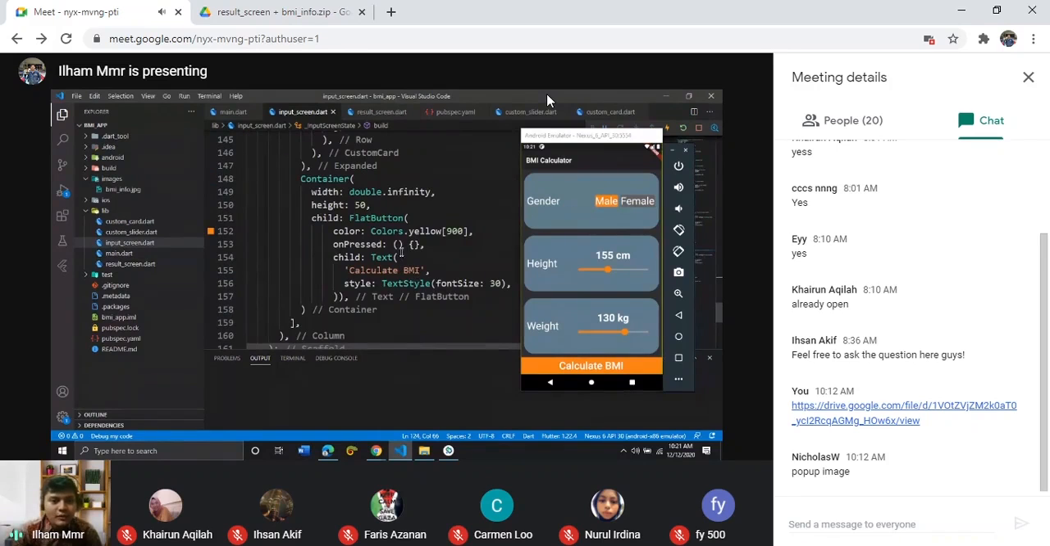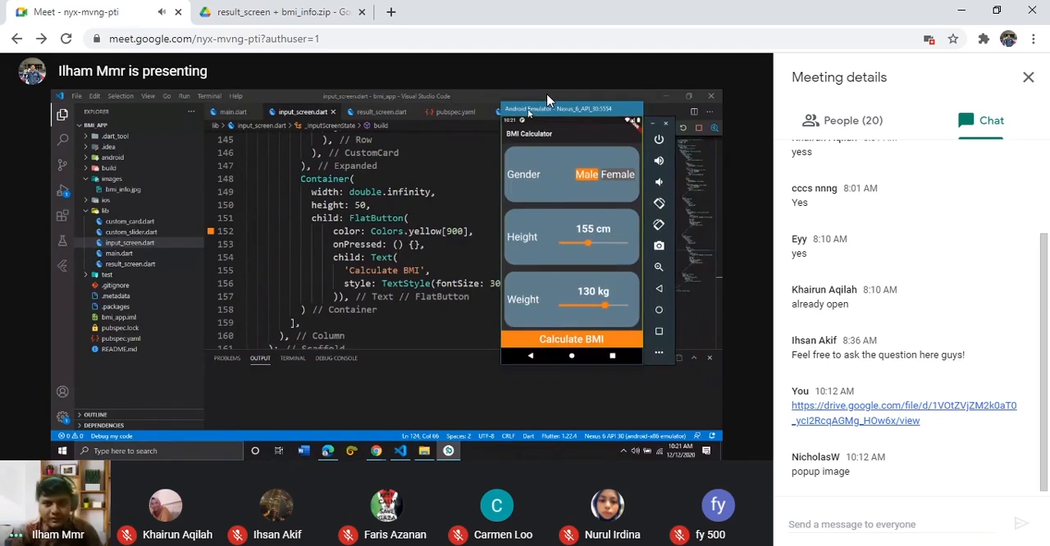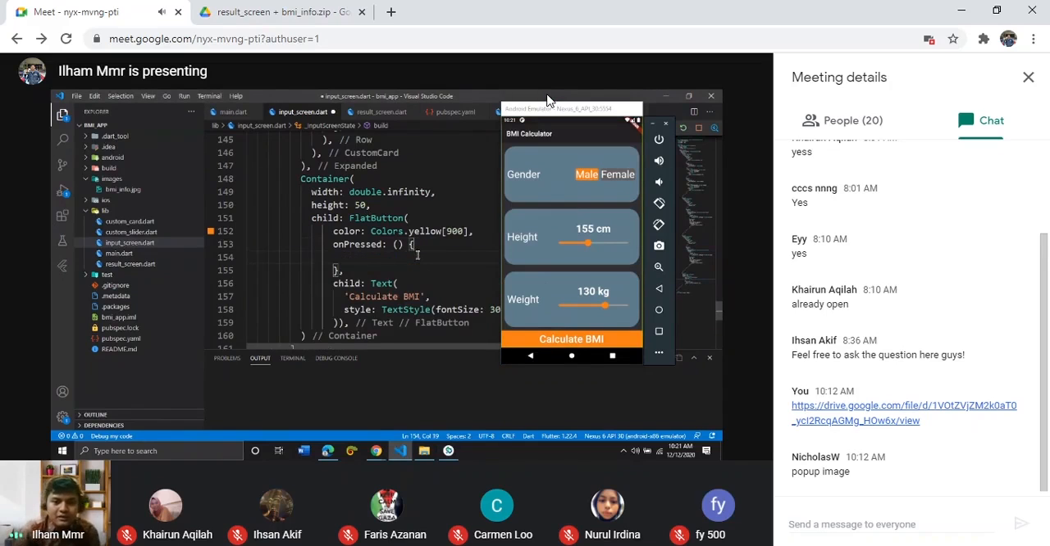Where do we want to put the result screen? Here's the logic. When we want to calculate, the result screen should appear. So that's why we need to add it around the curly brackets. Remember this one, the onPressed, basically when we press it, it's going to do something.